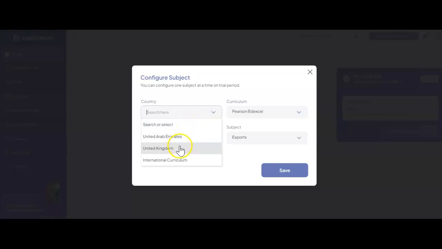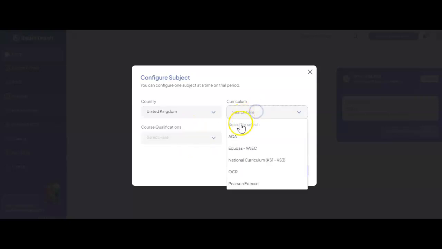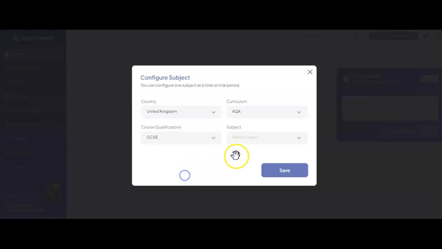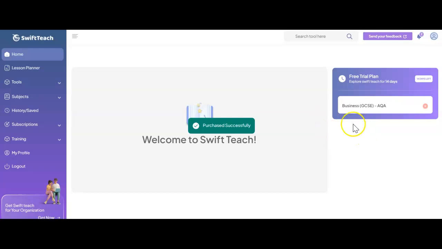to the United Kingdom curriculum, where I have all these examples. So we've got AQA, EDUCAS, OCR, Pearson, but in this case we're going to choose the AQA, go to GCSE, and then we select the business course. This is the course that I want to do my demonstration on. Click on save. Now that's saved, and all the tools that I utilize from now on will have the business spec to draw from.